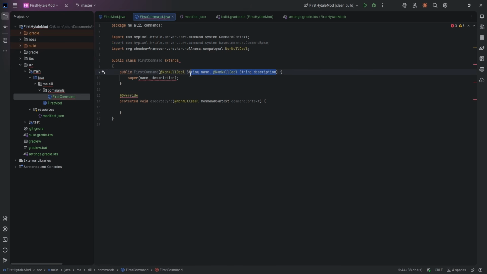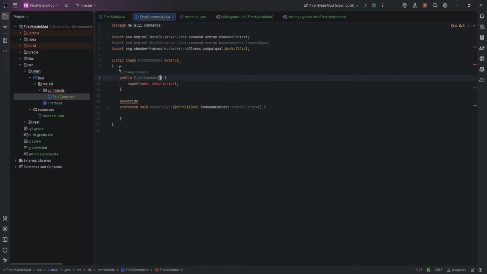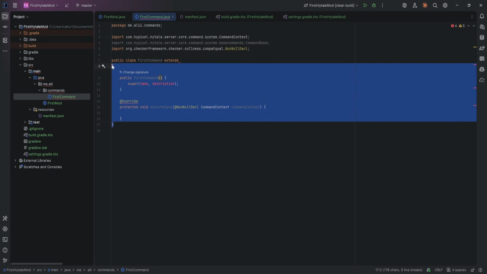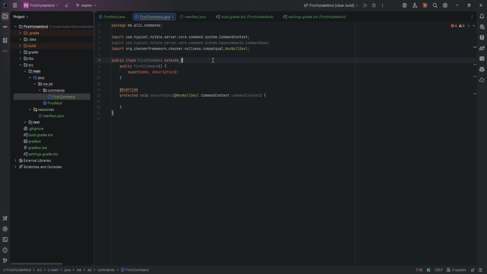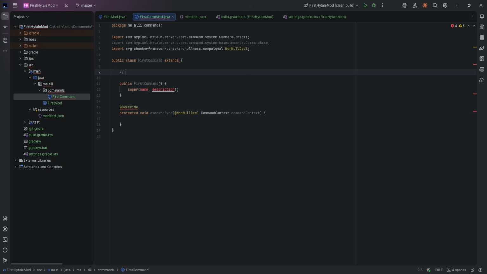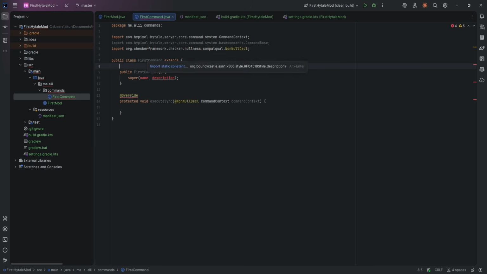The name, if you're familiar with Minecraft, is just going to be what comes after the slash. If you're not familiar with Minecraft, commands in the game go like this. The player enters slash and then the command name in chat, and then something happens, right? So here we're going to want to delete the parameters inside these parentheses and delete the parameters inside the super parentheses.